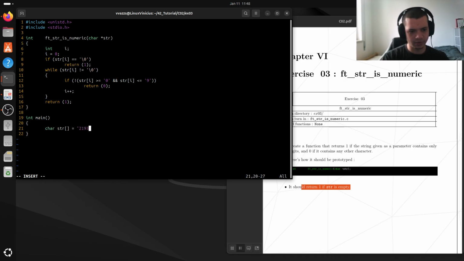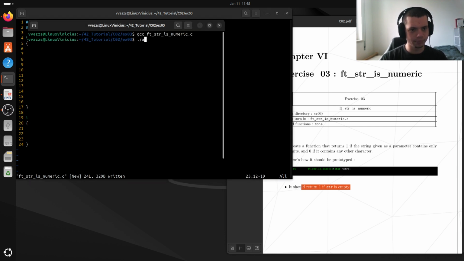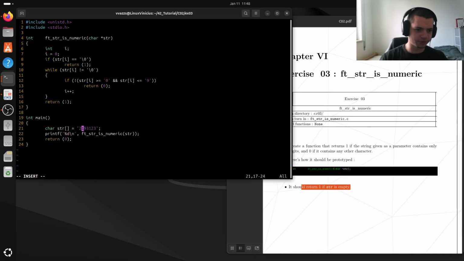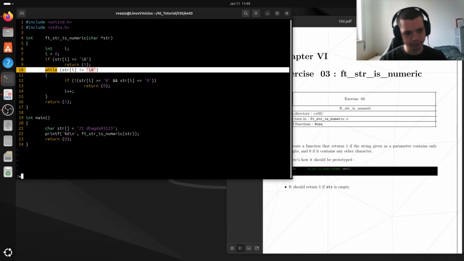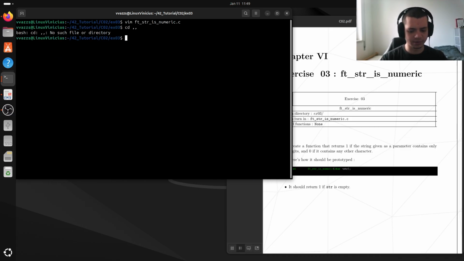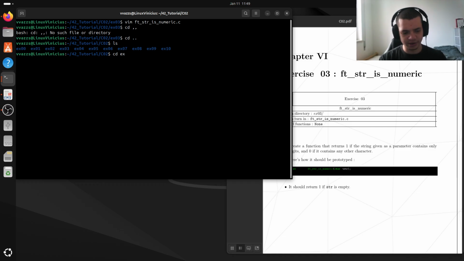Now our main function right here. str is equal to 123, a bunch of random numbers. Then printf, percentage d, and ft_str_is_numeric, then I have our str right here. And it will return 1, but if we put in a space or a bunch of characters right here, we can see that it will return 0. So let's go to exercise 4.